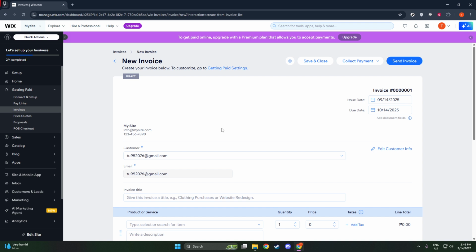Next, it's time to specify who this invoice is for. Under the Customer section, you can choose one of your existing contacts from Wix, or add a new one if this is the first time you're billing this particular client. This helps keep your records organized and ensures that the invoice reaches the right person without any hitches.